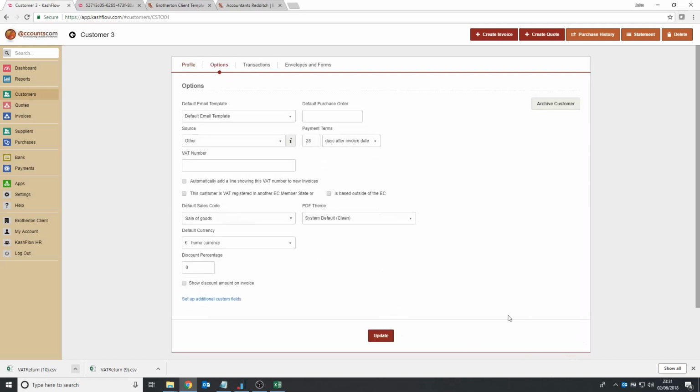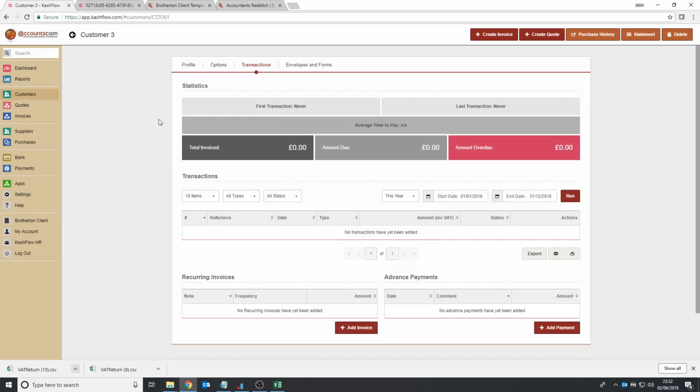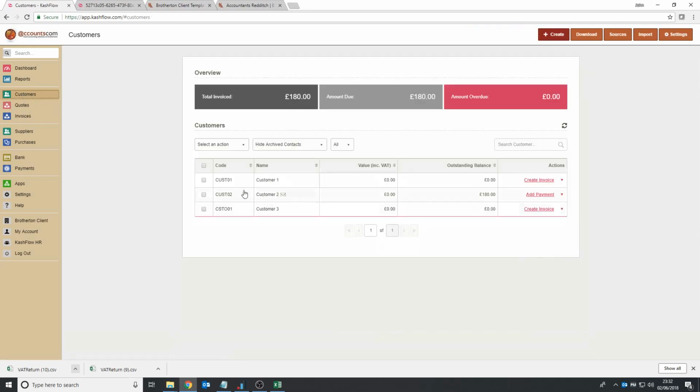All this is cloud based, so you can use your phone. You've got a free app with the software. We can set up default templates, payment terms. As I say, I'm just going to flick through this very quickly today just to give people an overview. So that's how quick it is to set up a customer.